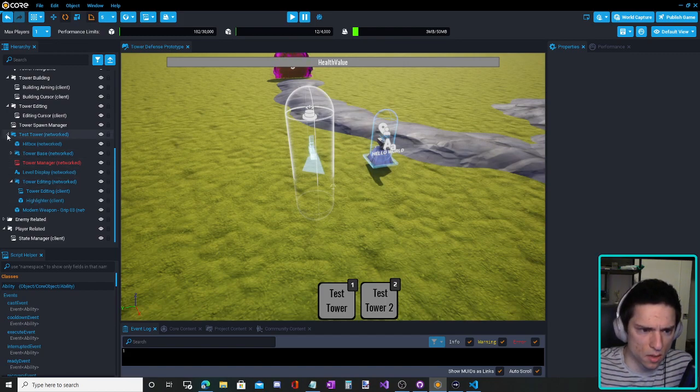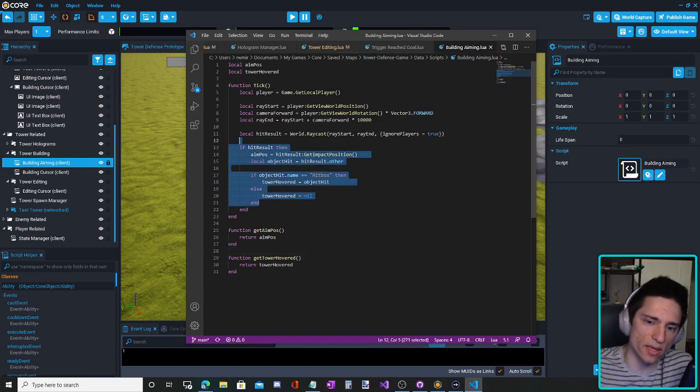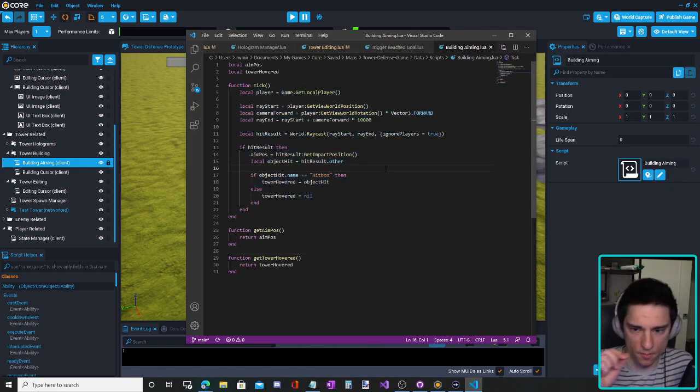Nice. I think we want to go into aiming. And in aiming, we know if we're hovering something. Okay. So if we're hovering a hitbox, we don't want to be able to place, I think is what I want.